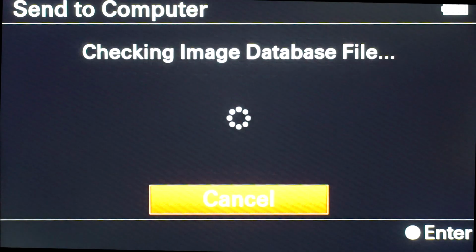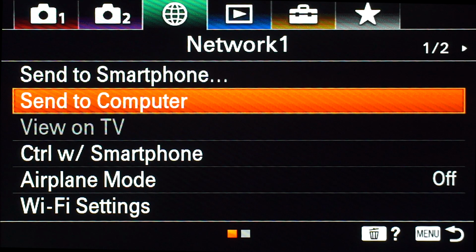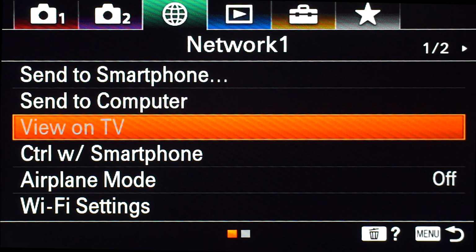Send to computer. You'll need to connect the computer physically to the camera using the supplied USB cable, and you can push selected images to your Sony Play Memories desktop software downloaded from their website. View on TV. If you have a Wi-Fi enabled TV, you can see pictures and slideshows directly from the camera through your home wireless network.